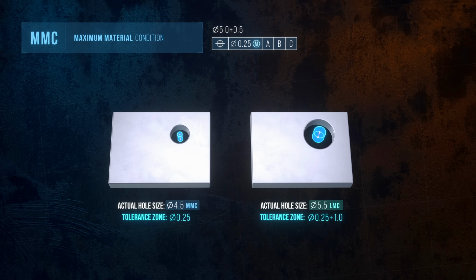One common use of the MMC modifier is where it's applied to benefit from the fact that a hole is oversized, and so its position can be less accurate and still fit with a mating part.